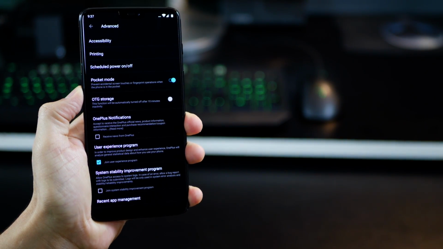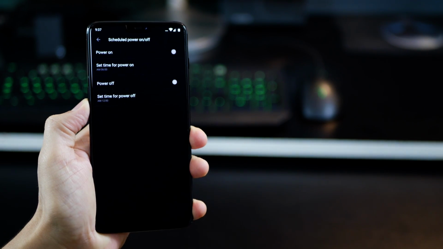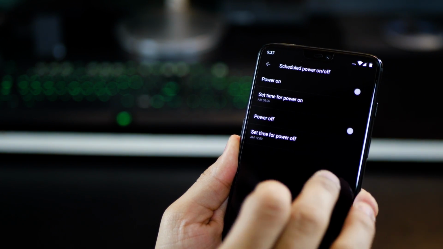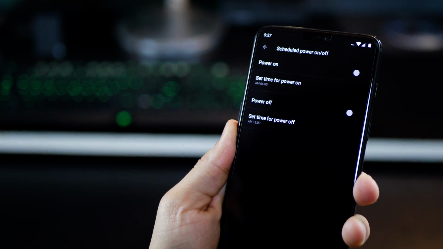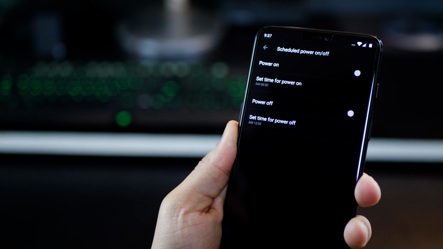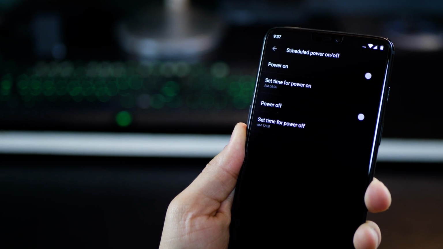The next one is scheduling your phone to restart, basically to power off and to power on at a particular time. So if you go into settings, advanced, scheduled power off/on is basically where you want to go, and you can schedule a time for power on and power off. It's great to just restart your phone sometimes, clear off all the cache and memory, and it's just faster and it remains fresh and really quick, snappy.